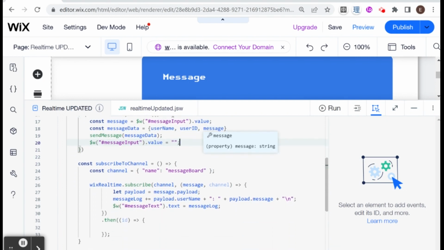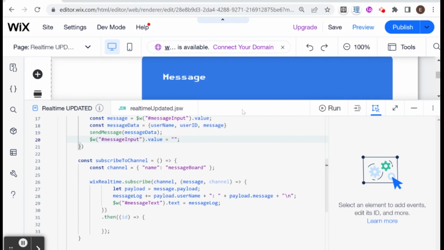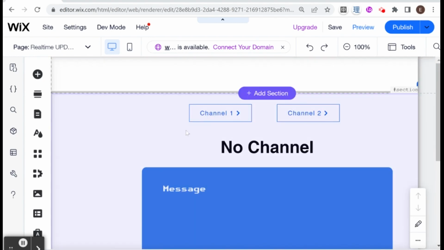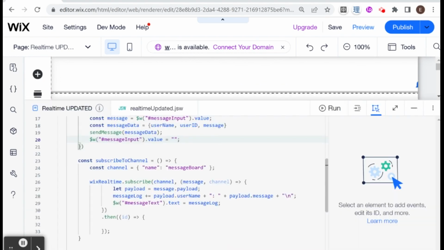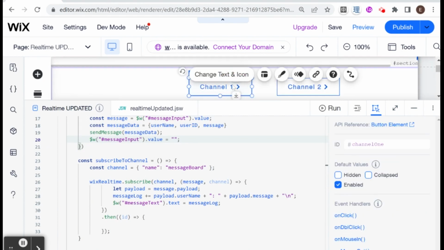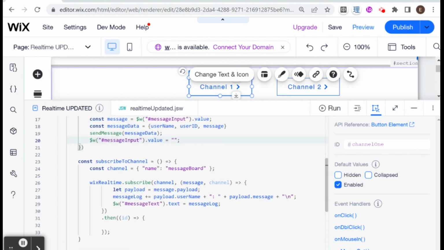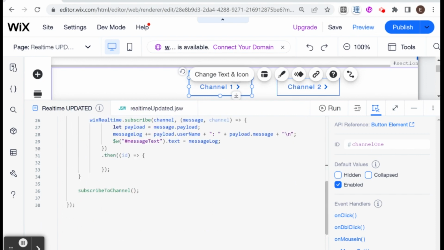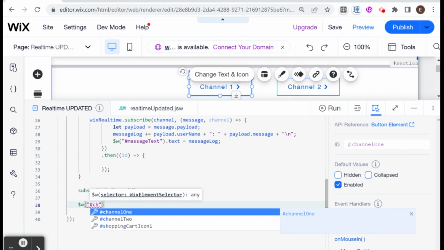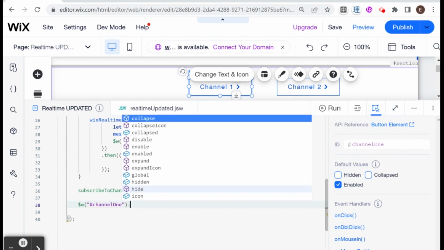Next, we're going to talk about resources. In order to do that, I set up here two channels that we can access using our real-time API. We'll just call them channel 1 and channel 2. Let's set up some event listeners for what happens when we hit one of these buttons. Right over here, after subscribe to channel, I'm going to add these event listeners. First, let's deal with channel 1. So that's channel 1 dot on click.